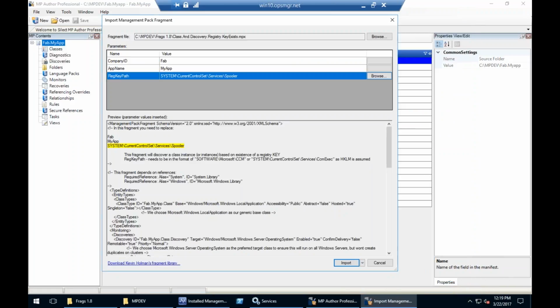So I'm going to use the existence of the spooler service to discover this app. That's one of many different ways to do it. And I have ones for reg values. I have ones to match an expression, and then you can enhance these and build your own.